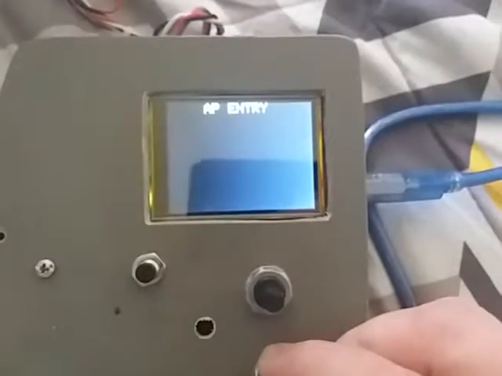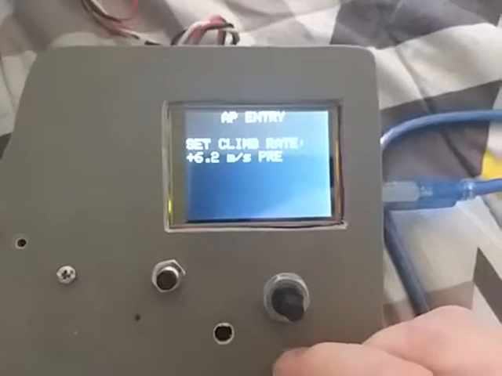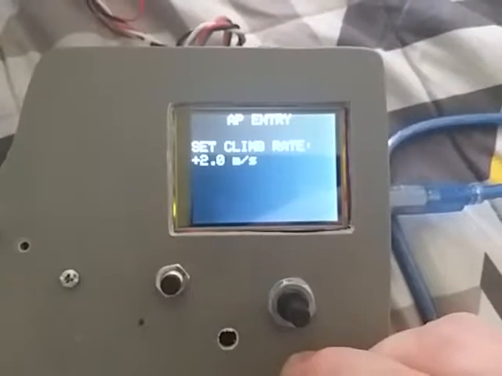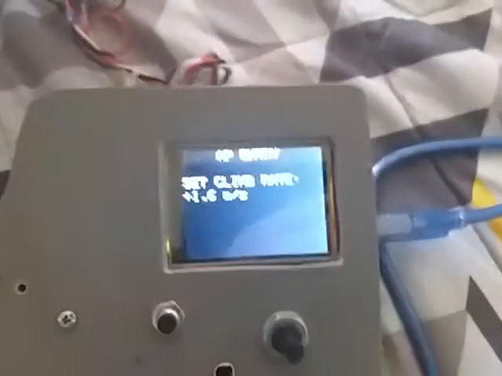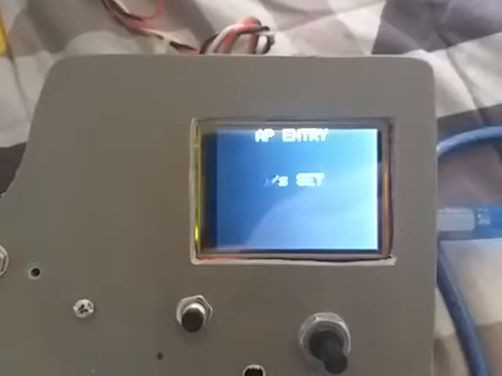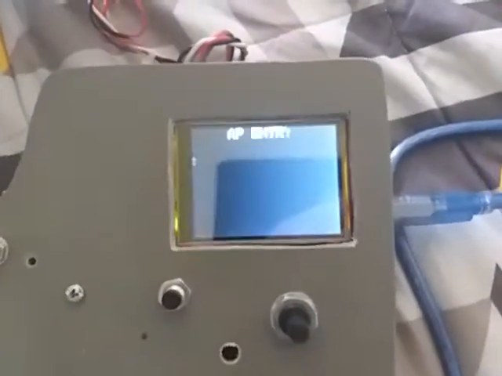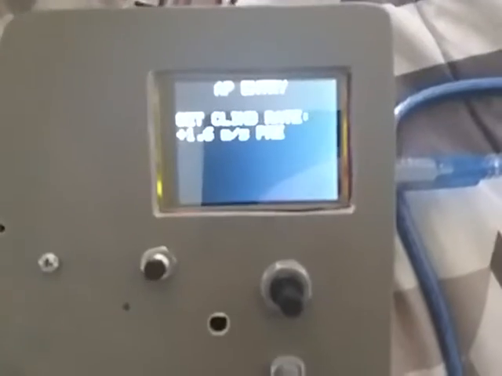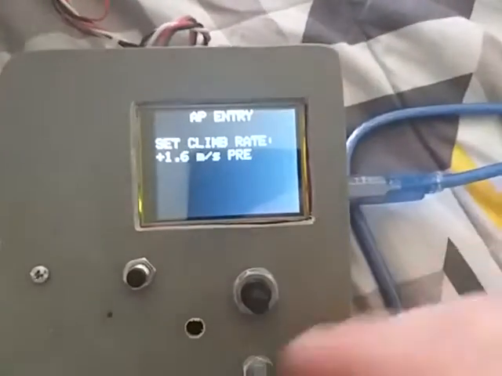So here, for instance, I'll set something like 2 meters. Yes, and now I will press enter to set it. Okay, 1.6 set. Now the new value is stored, and if I recall it, 1.6 meters per second appears here again. That's basically how it operates.